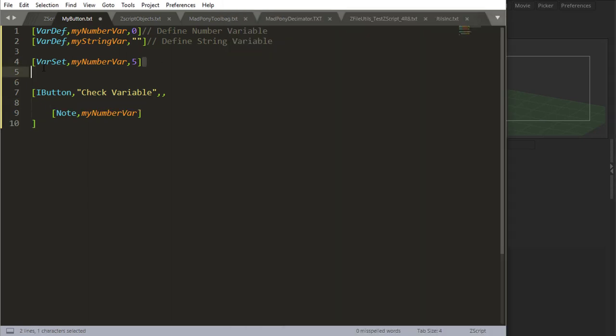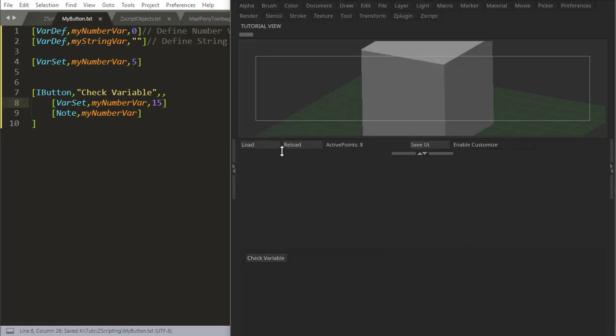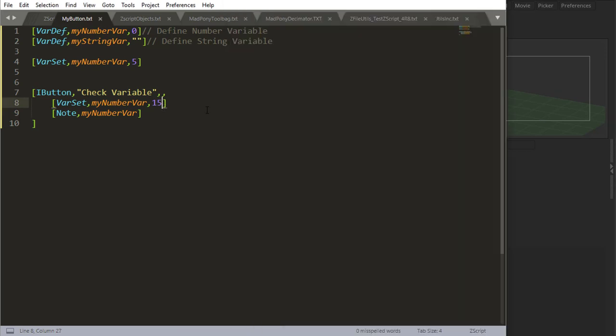If for example I place this down here, now I say that my variable is 15 and I save this, reload. Now it's 15. So even though I defined it at 0 and I change it here to 5, I change it here to 15 as well. So this is how the computer reads the code from left to right and from top to bottom. This is the last time I set my variable. So this is what my note is going to give me. It's going to give me 15.